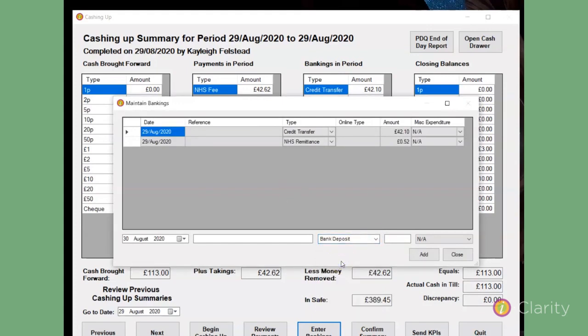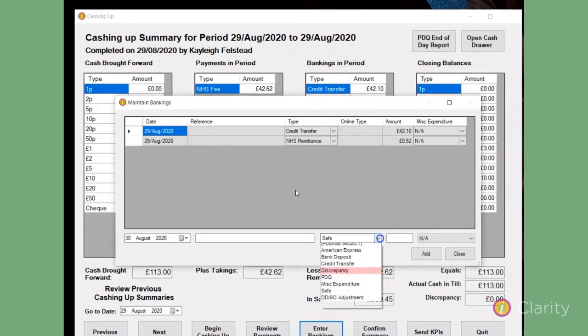Bank deposits is for any cash or cheques that have physically been taken to the bank. Safe is for any money that has been removed from the till drawer and placed into the safe. Miscellaneous expenditure is for money that has been spent on petty cash items. And credit transfer is for money that has been directly paid into the bank by a patient or by a deferred payment party, for example the NHS or a corporate client.